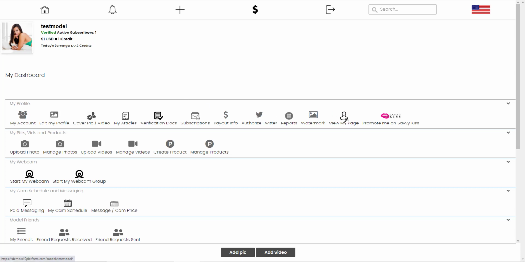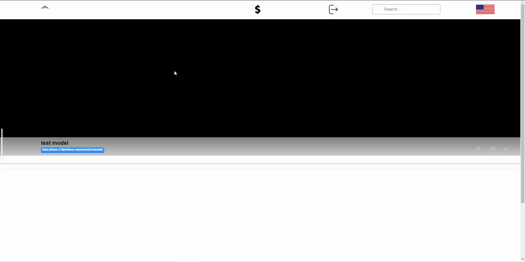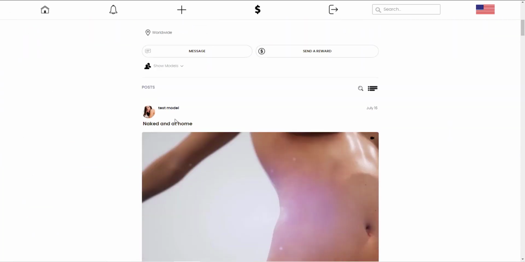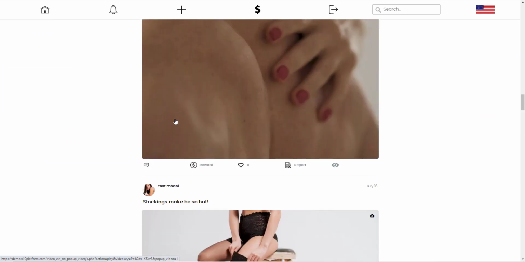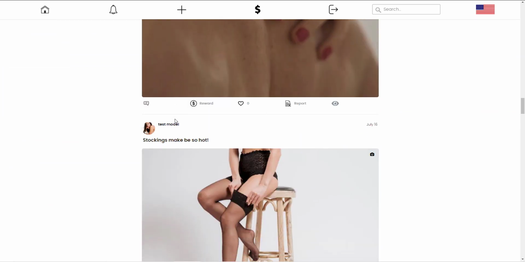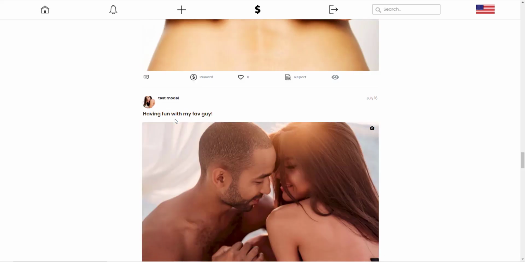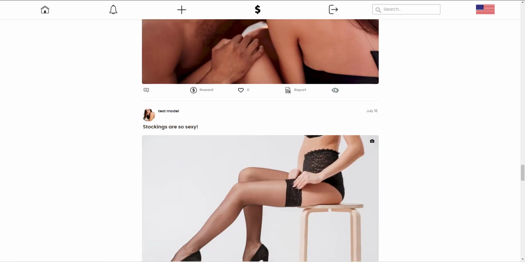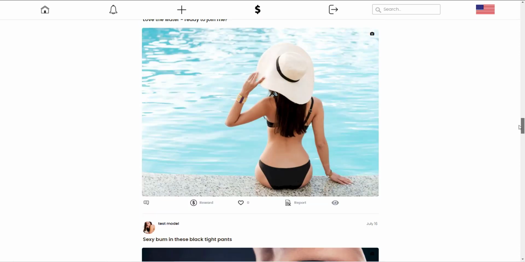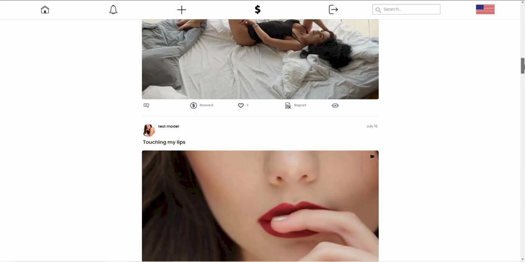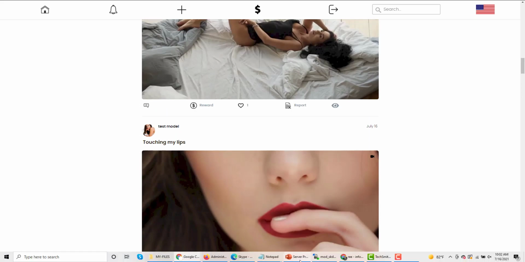As a model, I can view my page. That means that I can actually see my own profile as a model. All the content as a model is unlocked to me as the model, so I don't have to purchase or unlock any content. All that content is automatically unlocked. And I can also see any content, how many purchases or views it has, or comments if there aren't any. And I can also see any questionnaires, any answers to any questionnaires that have been created.